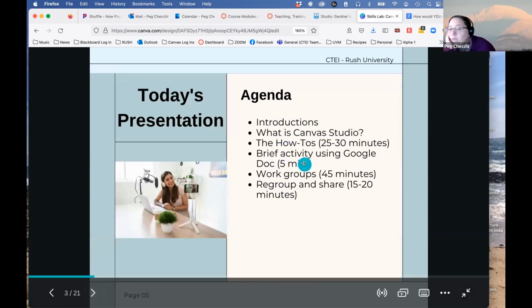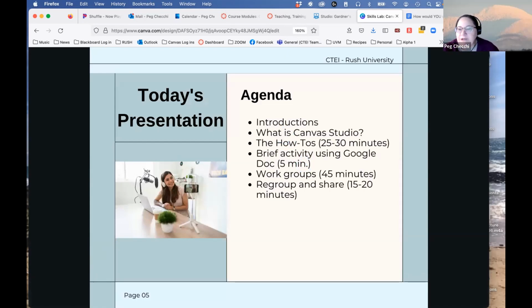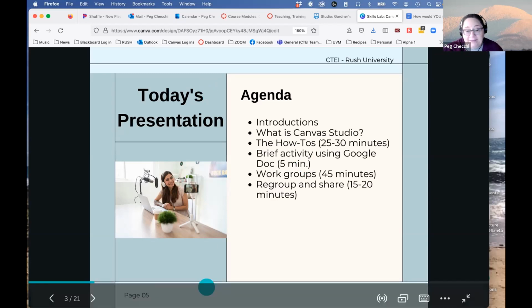Okay, and today what we're talking about, clearly you all know we're talking about Canvas Studio. We're going to talk a lot about how to use the tool, first of all, but also when to use the tool and why to use the tool and what benefits it can bring to your course. We're going to spend some time in some how-tos. We're going to do a really quick discussion activity using a Google Doc just to break things up a little bit. We're going to do some work groups so that you guys can choose your adventure. And then we're going to regroup and share for however long we can at the end.